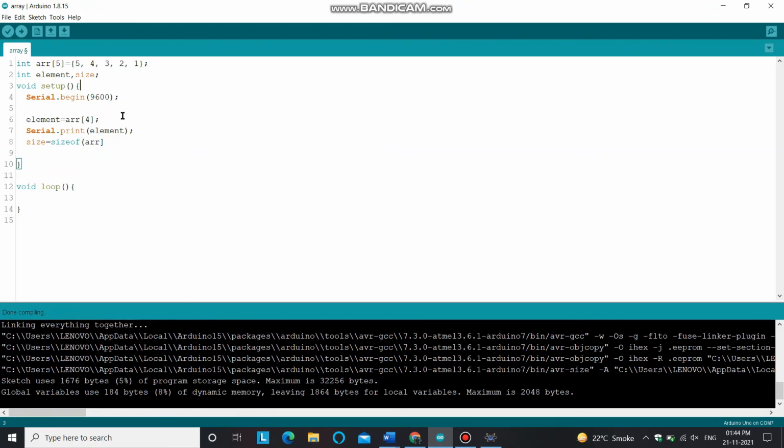For example, integer type of data has a size of 2 bytes. So this will return 10, because our array has a total of 5 elements, and each element has a size of 2 bytes. So 5 multiplied by 2 is equal to 10. So this sizeof function will return the size of this array in bytes, which is 10.